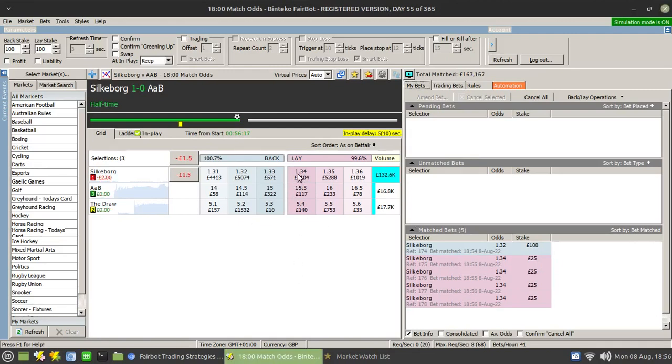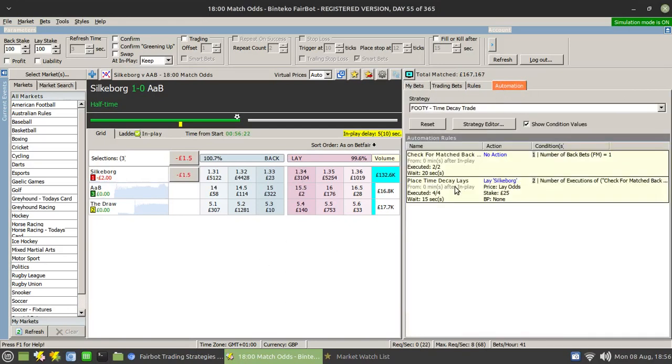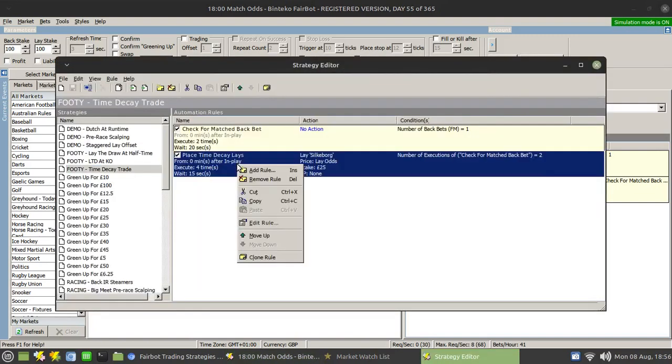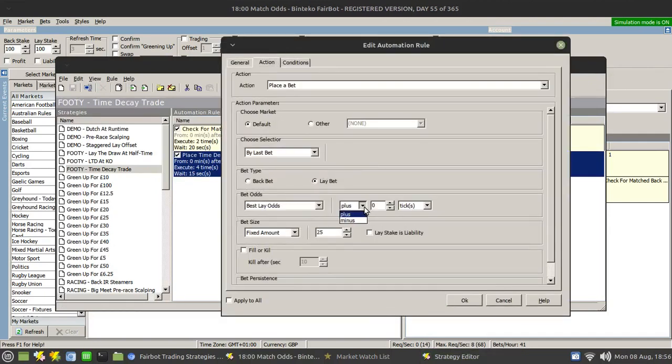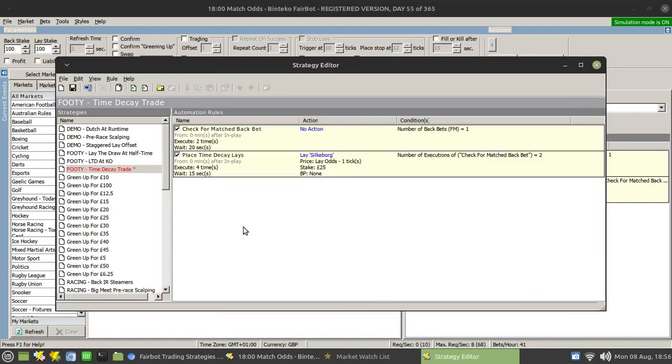Now, of course, it's taken the current lay odds, and there's nothing to stop you asking for slightly lower odds. So we can edit that rule and change that to minus one tick, for example. Okay, so that's a generic mechanism that you can use on any time decay market. So you can use it on the unders market, the back the draw at the start of the game, and so on and so forth.